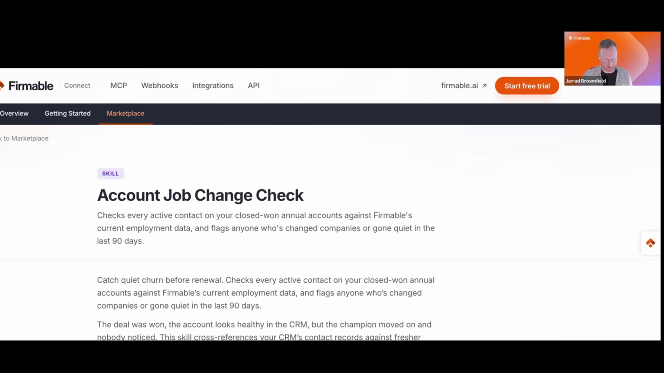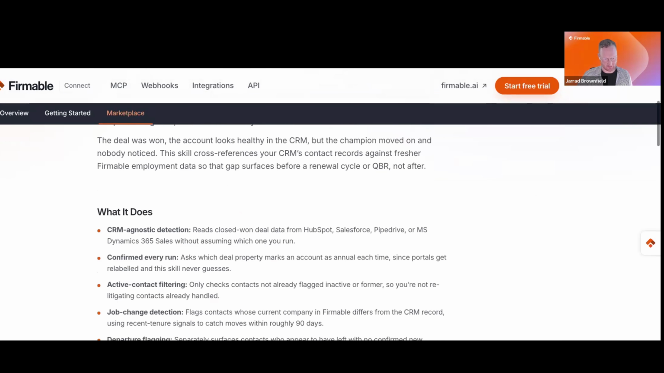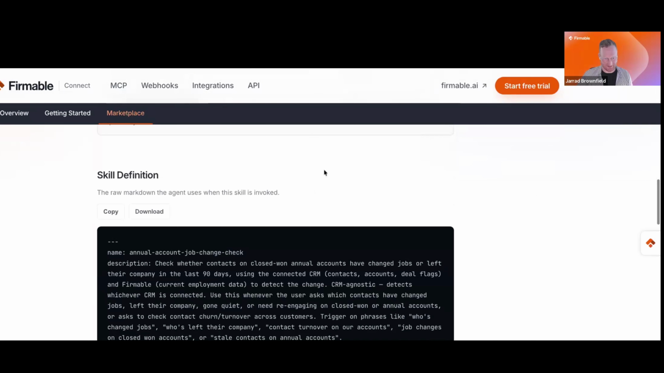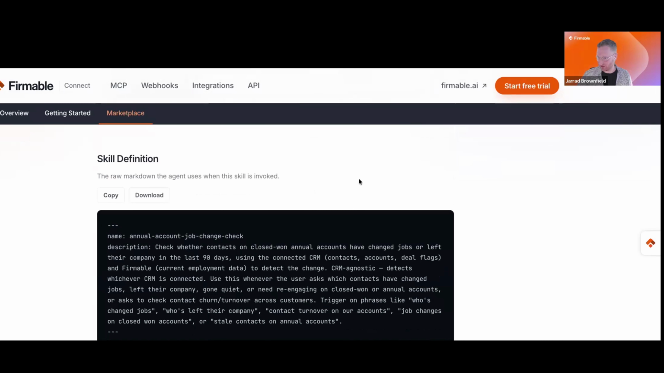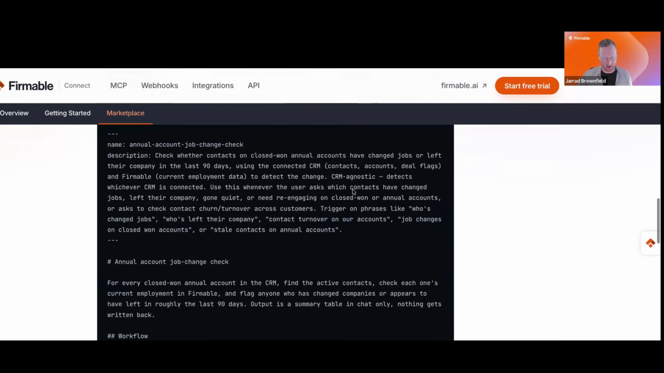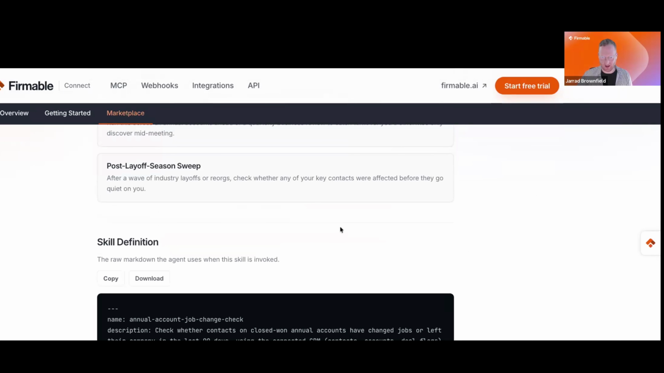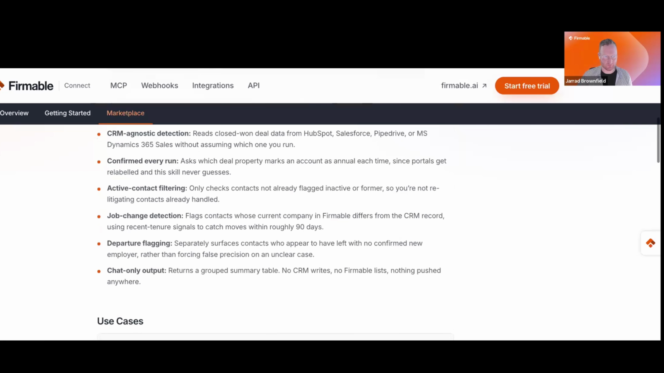You'll notice when you open the skill, it'll give you more detailed information about what this particular skill does, the different use cases, and then the skill definition, which you can download or copy straight into Claude or ChatGPT. So we hope this really helps people both get started and start playing around with these different prompts and skills that they can put into their daily workflow.